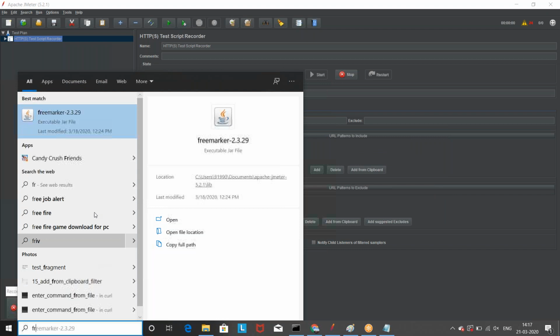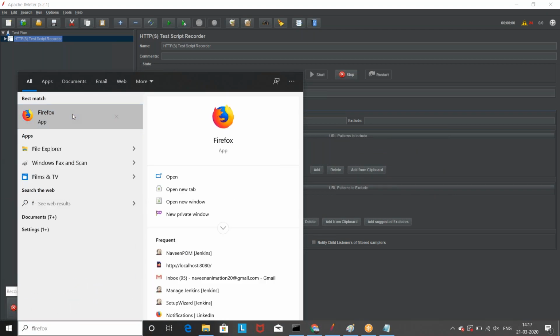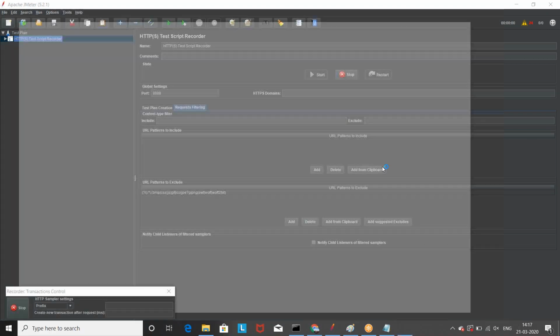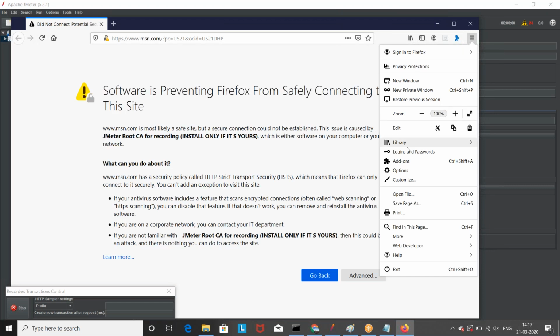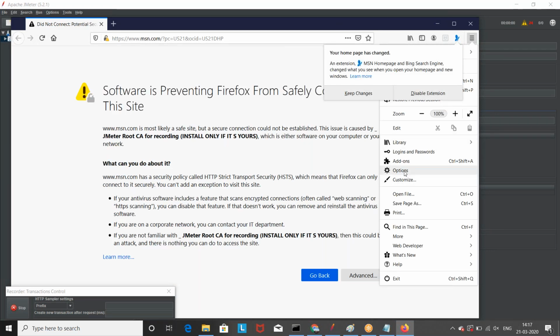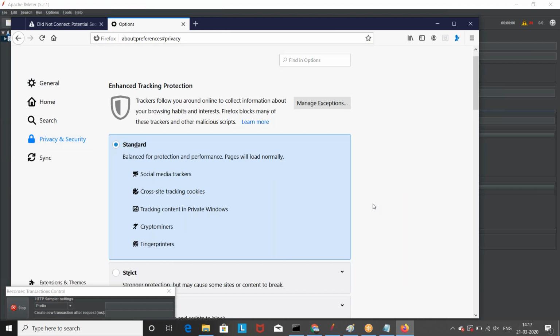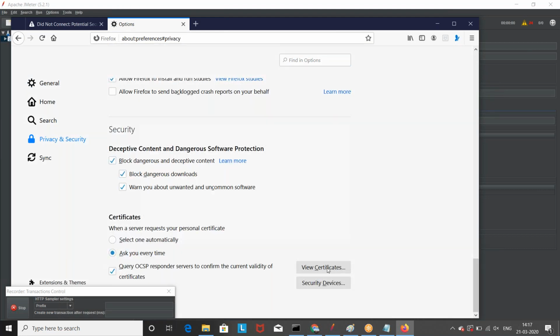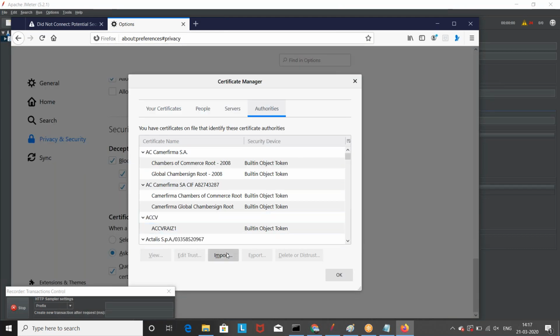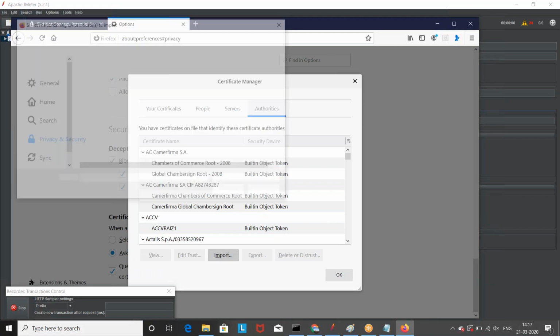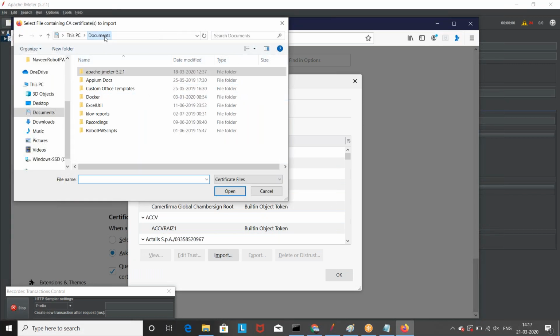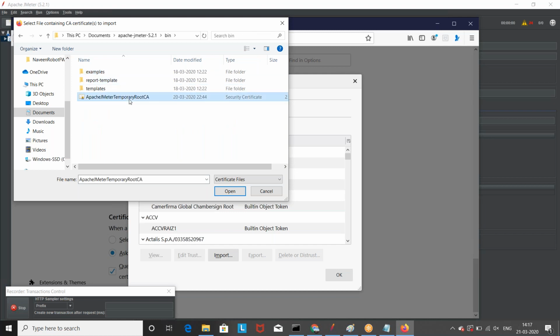So I'll open my Firefox once again. In Firefox, select this option, go to options and go to privacy and security. Scroll down, view certificate, go to authorities and click on import. Here you have to import one certificate. You go to your documents, go to the JMeter directory, go to bin, and here you have to add this particular certificate and click on open.